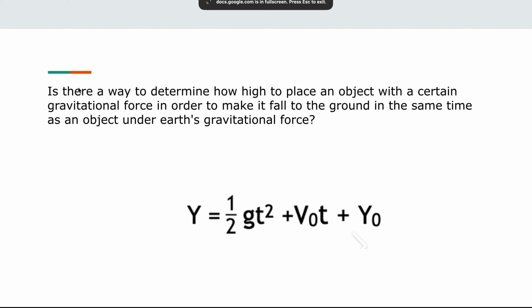And my question was, is there a way to determine how high to place an object with a certain gravitational force in order to make it fall to the ground in the same time as an object under Earth's gravitational force? So here again we have the update position formula. And then again, we would hope for the objects to hit the ground at the same time. So y would equal 0. The initial velocity would equal 0.